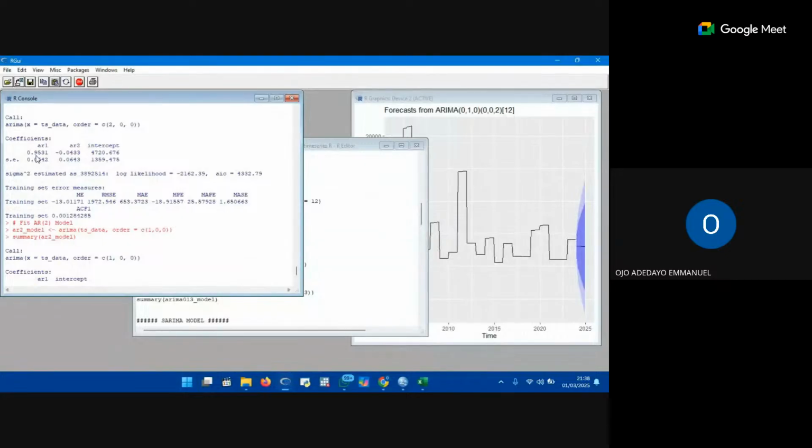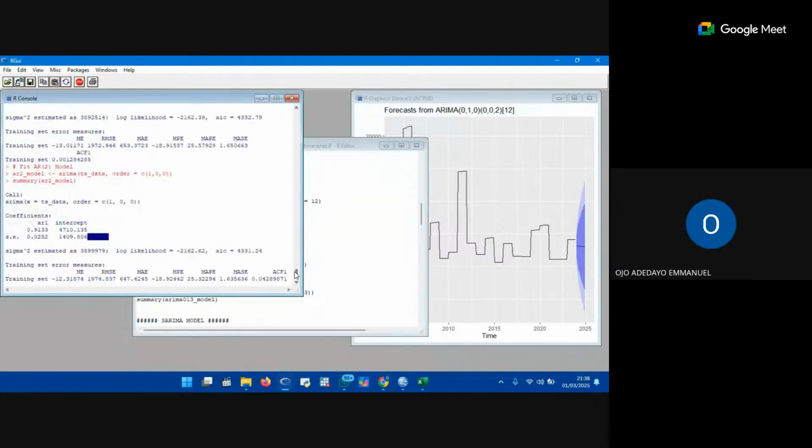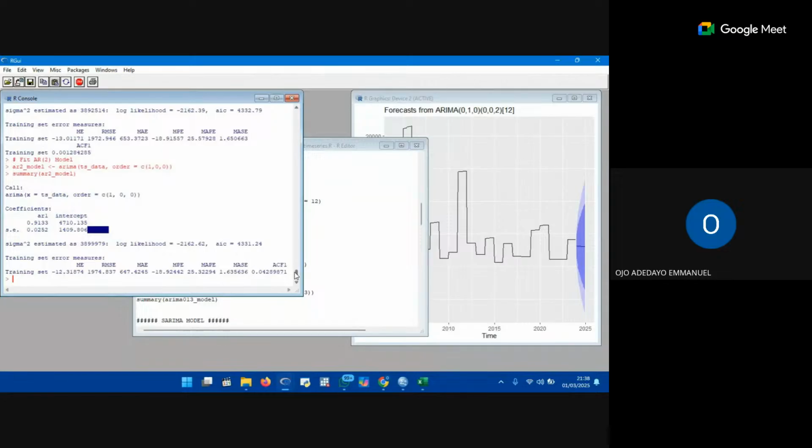Did you get it now? Yes, sir. Manually, this is how you are going to be doing it. So that means that your AR2 cannot work for this data. It can work, but it's not the best. You can still get the best by checking this particular AIC.